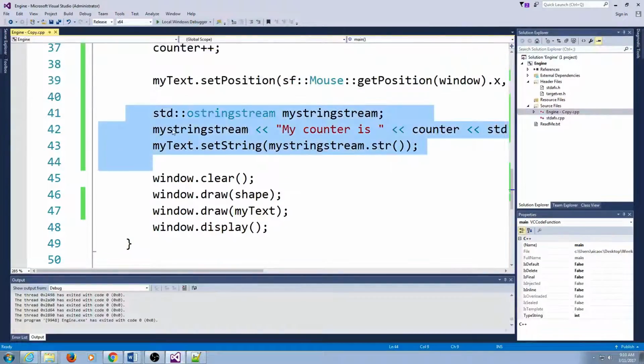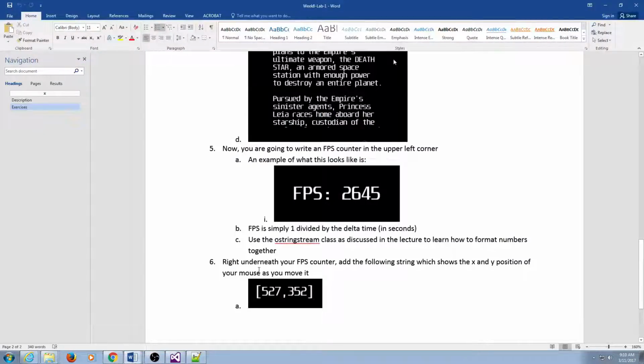So this pattern right here is what I want you guys to do to solve lab number 5 and 6. What I want you to do is make what's called a simple FPS counter. An FPS counter is literally just 1 divided by delta time. That tells you how many frames per second you're getting. And then for lab number 6, I just want you to write underneath your mouse pointer the X and Y position of the mouse. Okay?